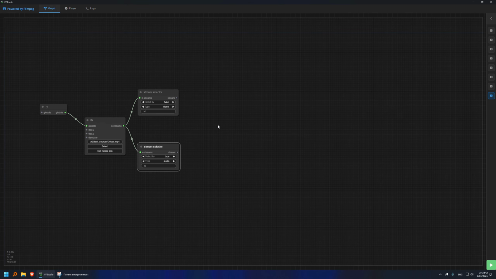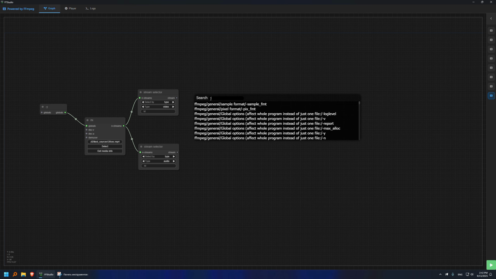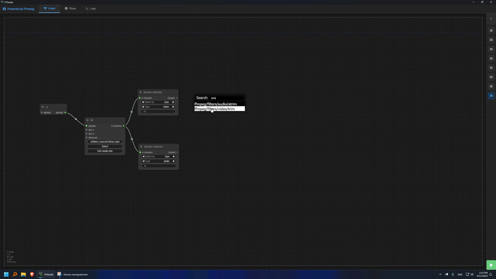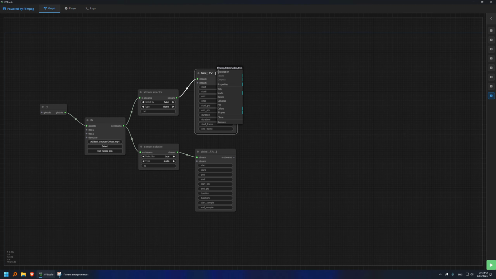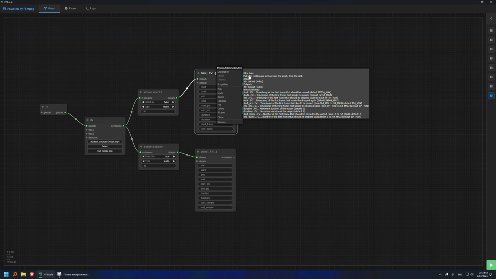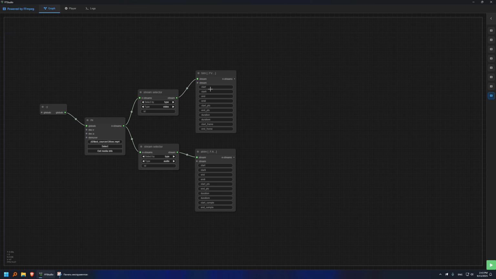Now the new part. Add two filter nodes, a trim for video and a trim for audio. To configure them, right-click and open the description. Almost every node has a one-to-one description. It's very useful. I will set simple start and end times in seconds.